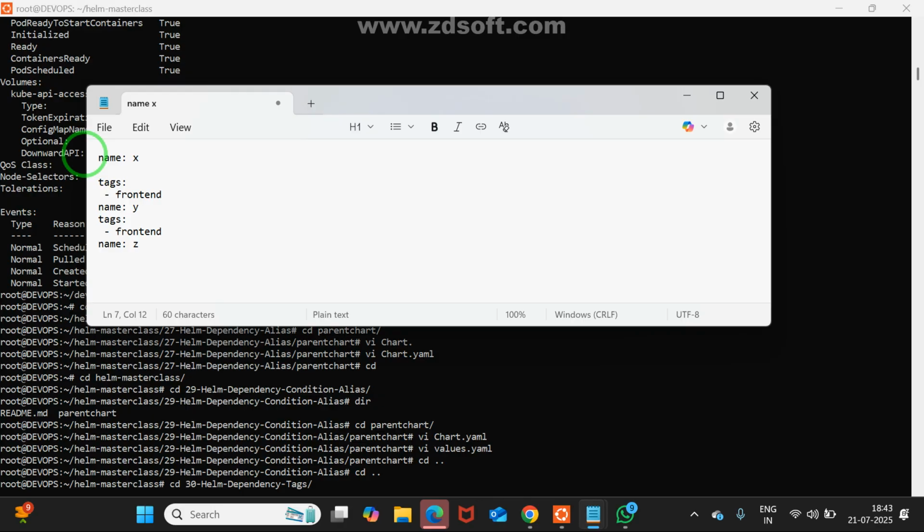Now, understanding? I am grouping. I am converting into a group concept. What is the advantage of grouping? Wherever front end code is there, if that is true, that will enable it. That will deploy it. Is it okay for you?